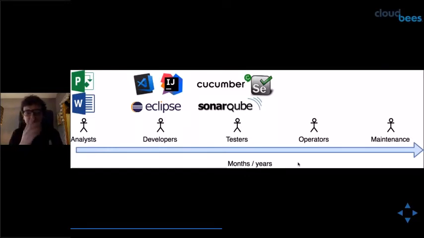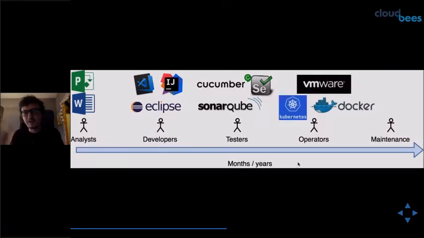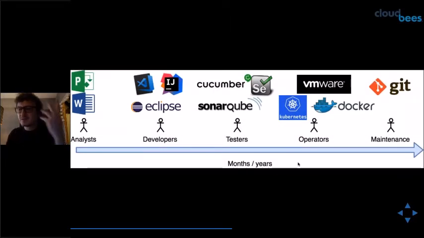Doesn't matter really what the specific tools are, but there are many of them, and they usually overlap. Developers would use Cucumber as well, or Selenium, and then testers and operators. And then we go to operators and they say, okay, we need to create virtual machines. We might be building Docker images, or maybe we're deploying to Kubernetes. They have their own stuff going on, and maintenance guys as well. I could not come up with many examples, but let's say that they store things in Git, or they use tools. Everybody uses some tools.